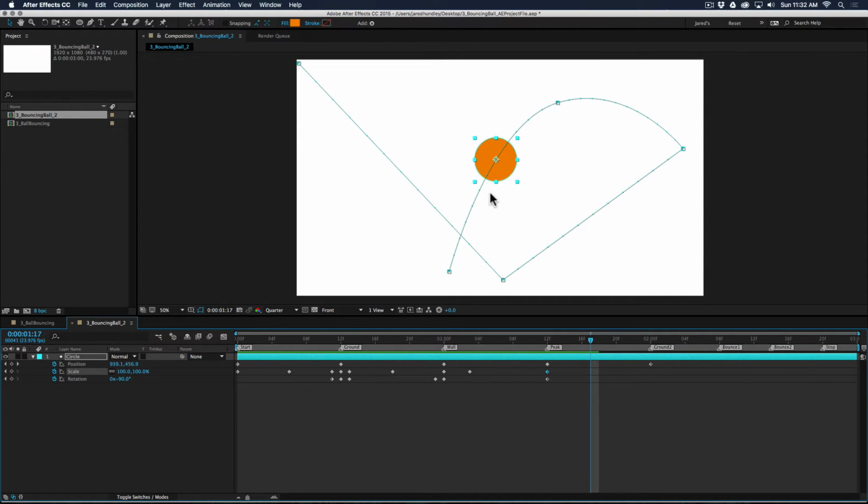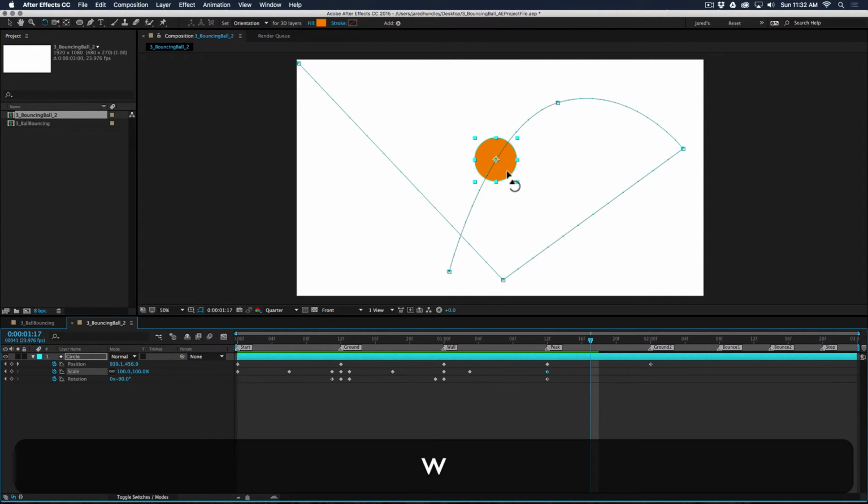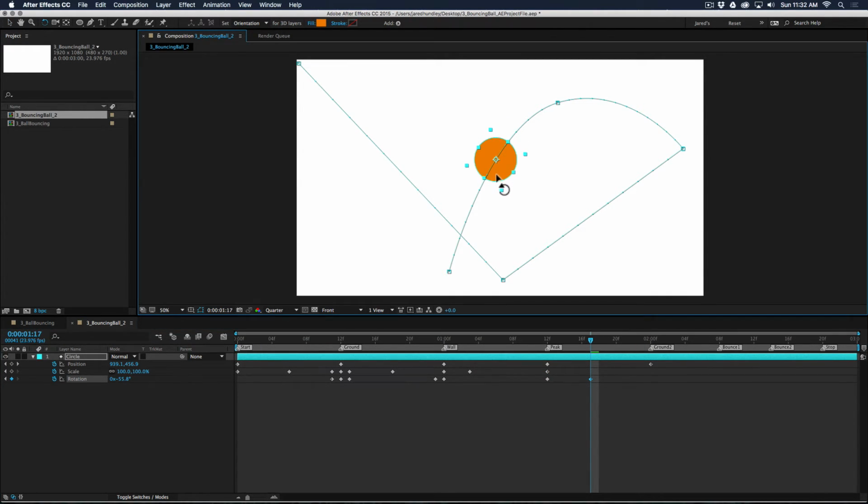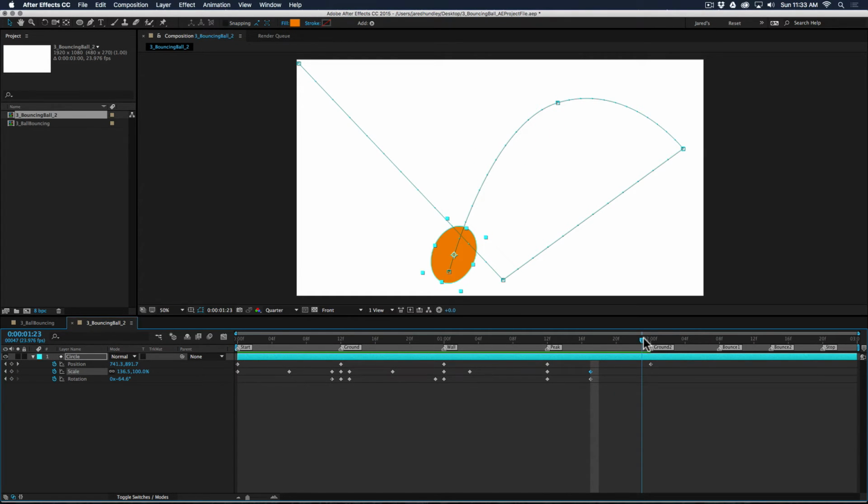And then about right here, I want that to rotate. Pressing W on my keyboard, I can actually rotate. I'm going to also press V and scale. Oop, I don't want to move it, just scale. So it's going to start stretching again, coming down, stretching, and then right here it's going to hit the ground again. So you can kind of get a feel for the rhythm.